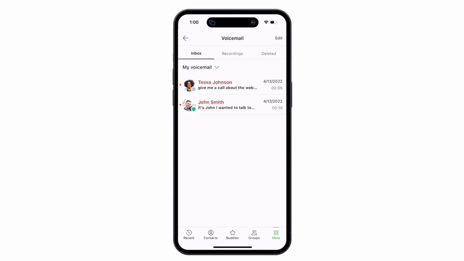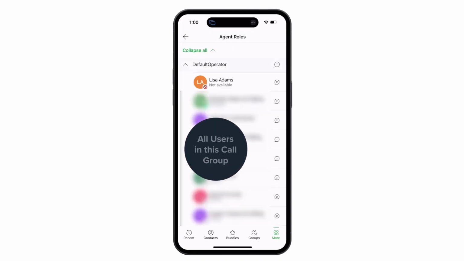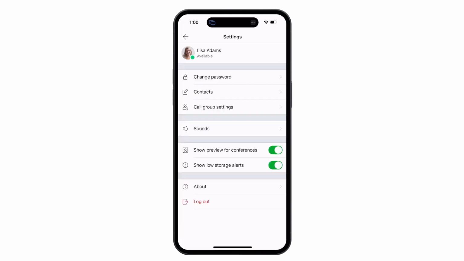The next screen of the application, Agent Roles, is only available when you're logged into at least one call group. You can see all the members of your group, and you can toggle to expand it or minimize it. This is where you can check if your fellow agents are online and who is available to take a call. And lastly, there's the settings screen, where you can access some useful settings for this application. Let's go back to the buddy list.